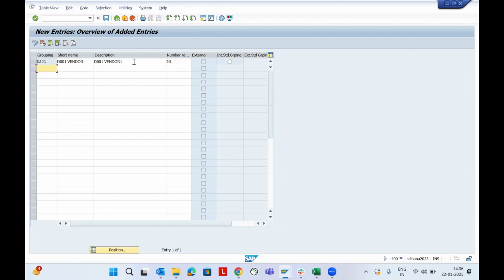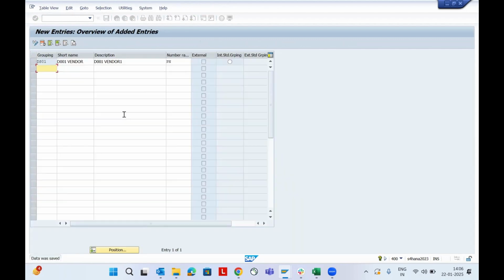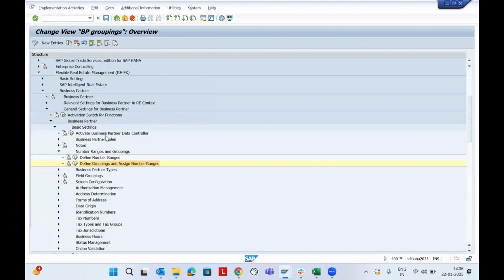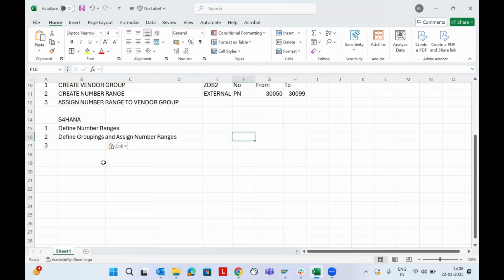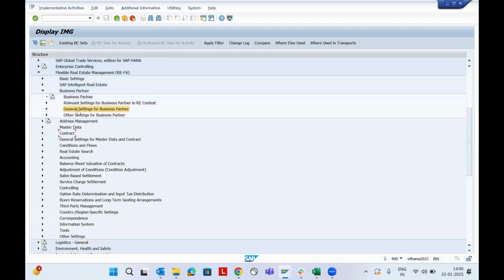So this is the simple setting we need to do here. So we have created one grouping which we will use when we are creating the BP master. You will see the grouping field over there. So I have created the grouping DS01. This is the grouping we have created. Now let's see what is the next step. Okay, so this step we have completed.